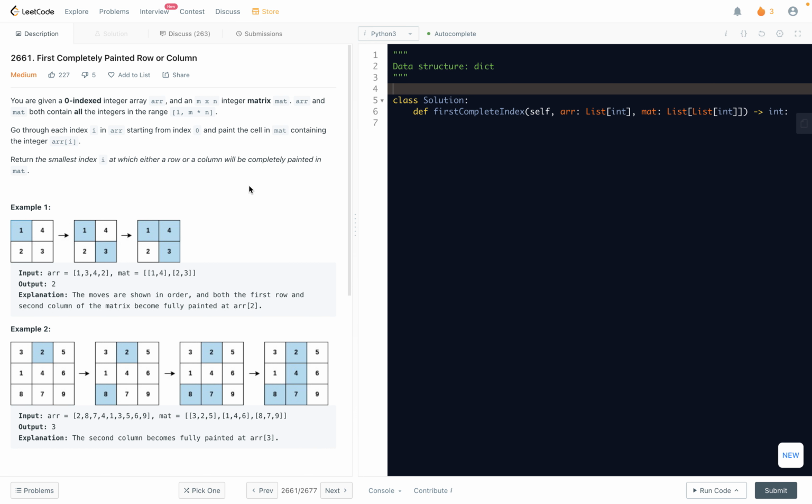Let's have a look at problem 2661, First Completely Painted Row or Column. In this video, we're going to explain how to use the dictionary abstract data type to solve this problem.